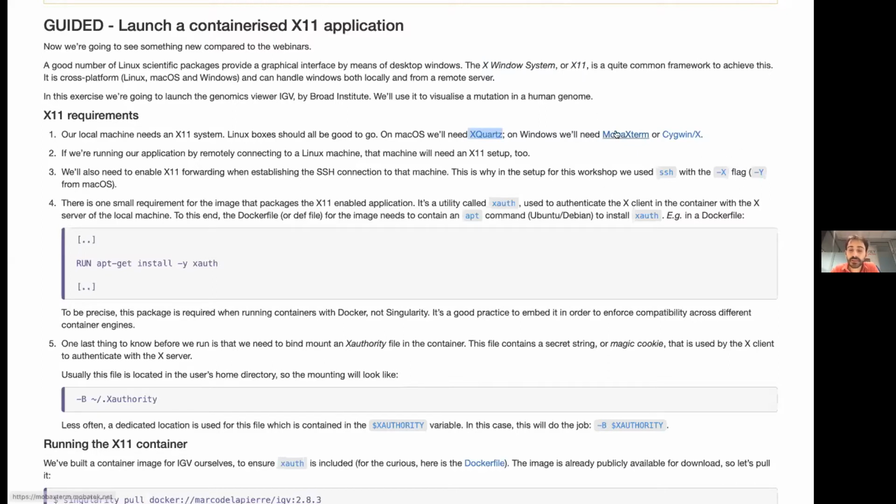For Windows, you have a couple of options. There is Cygwin/X, which just gives you the X11 features for Windows boxes. But if you're using MobaXterm for a remote connection, MobaXterm already ships with X11 facilities. Of course, you might be running this application in containers from your local laptop, but if you're running that remotely as we're doing today, you will need an X11 setup on the remote server as well. That is normally not a big deal.